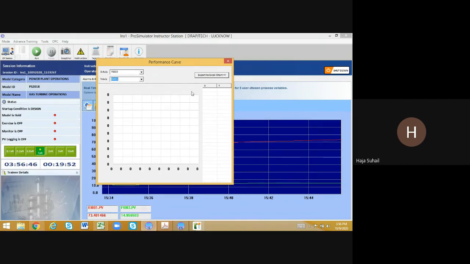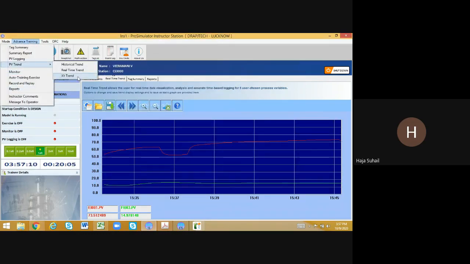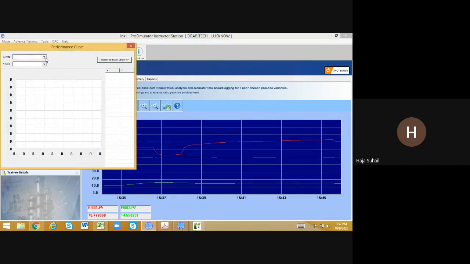Now I'm going to give the export. Models in fast mode. So I'm selecting the run option now. Once the model is running, the values will be automatically logged here, and we can see the values here in the export. Sorry, there is some issue with my net connection. Let me show you again. I'm running the model now. So I'm going to the advanced training, PV trend, and the XY trend option is there. I'm selecting the particular value, and you can move on to the next one.